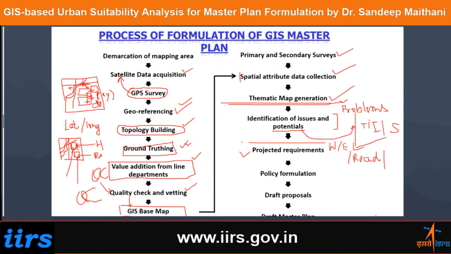Okay, once your database is ready, you analyze this database in a digital environment and try to find out what the existing issues and existing potentials are, and based on these two, you go for the requirements. Then you try to formulate a policy. Up till this part, it was basically development of a database.